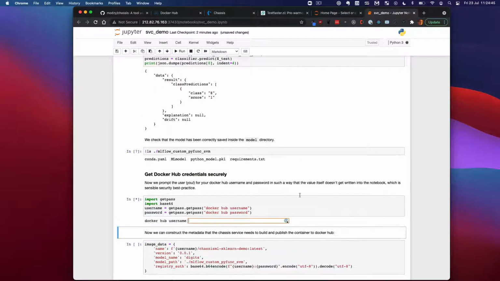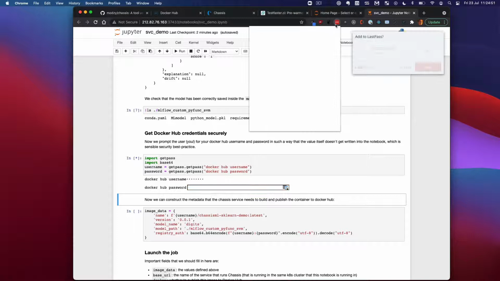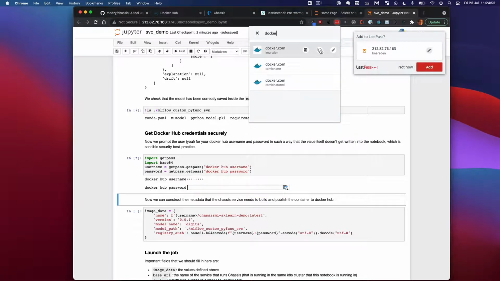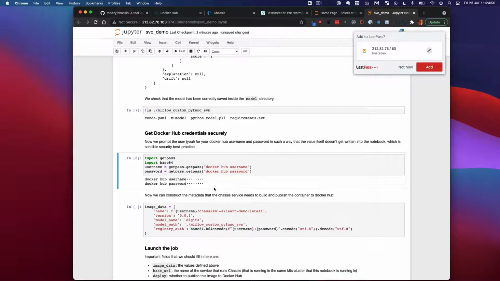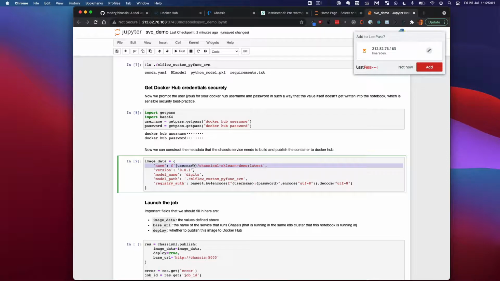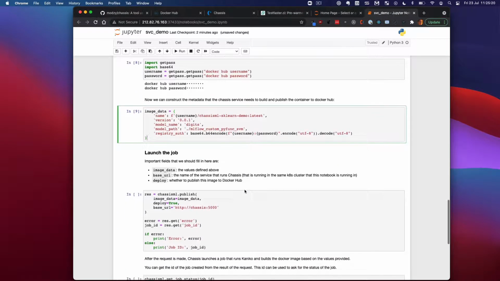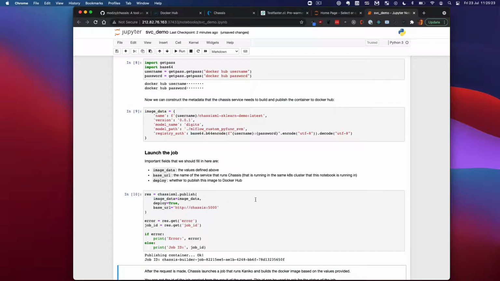So now I'm going to put my Docker Hub username and password in here. And then I'm going to construct a little bit of metadata which I need to send to the Chassis service. This points to the name of the MLflow model, the name of the Docker image that I want to create, which is lmarsden/chassis.ml scikit-learn demo latest tag, the path to the files on disk, and my base64 encoded registry credentials. So now I'm going to kick off the job.